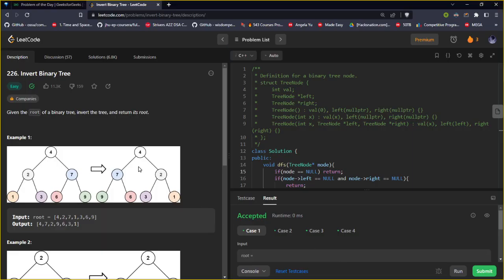Hello everyone, today we will be solving the LeetCode problem, which is Invert Binary Tree. In this we will be given the root of a binary tree, and we want to invert the tree and return its root, or basically the address of the root.